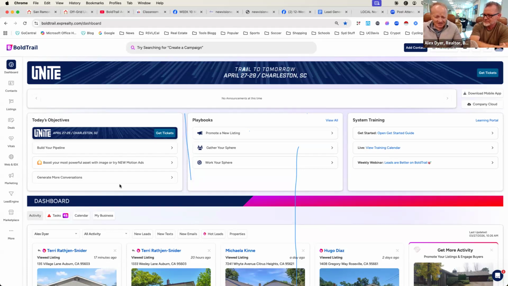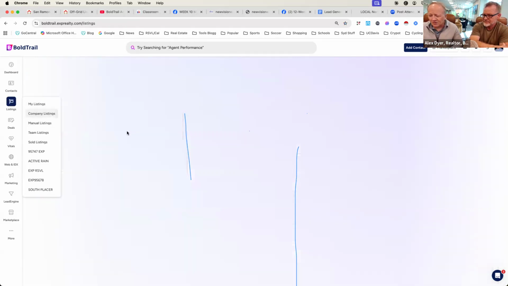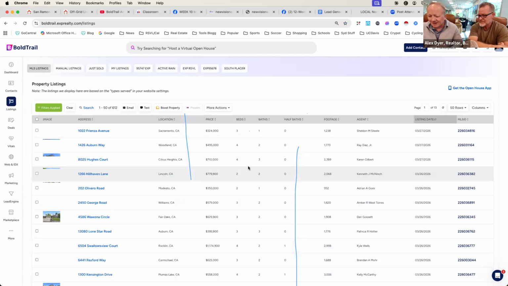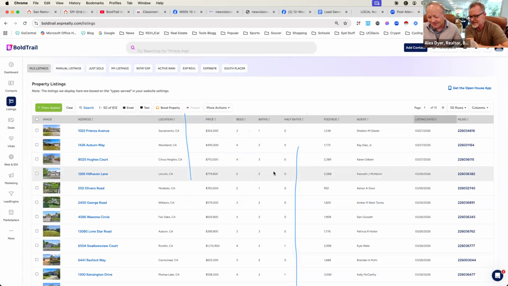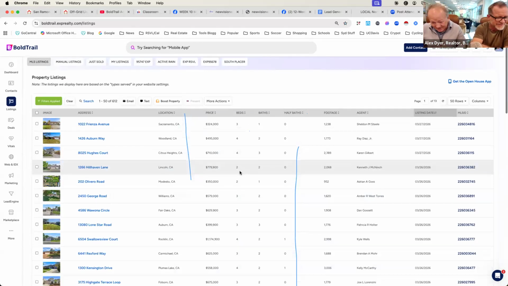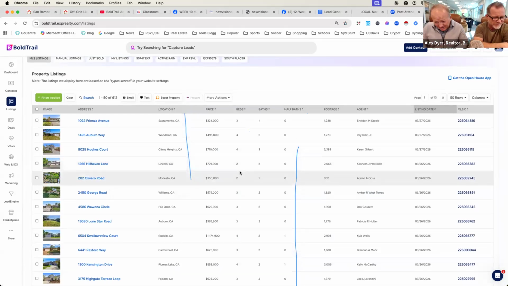And then when you have listings come on the market, I'll see if I can do a quick demo of this. I'm so curious how we got these lines on that screen. I don't know. It's interesting. I saw them show up. I don't know how that happened.